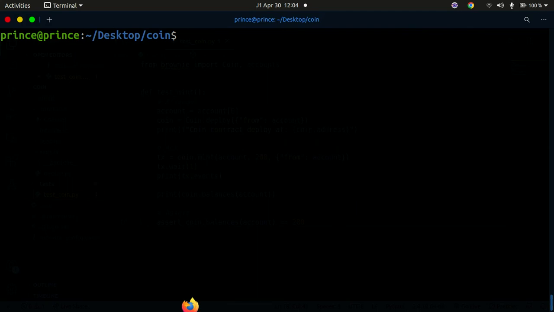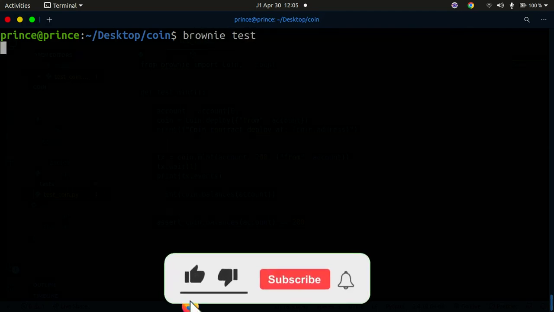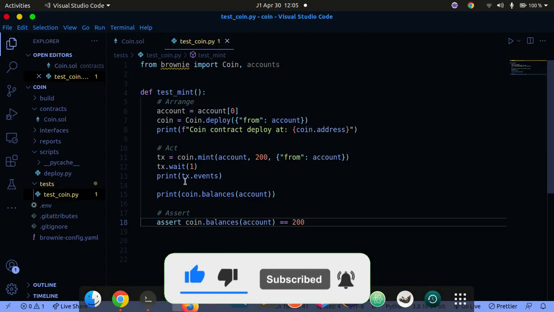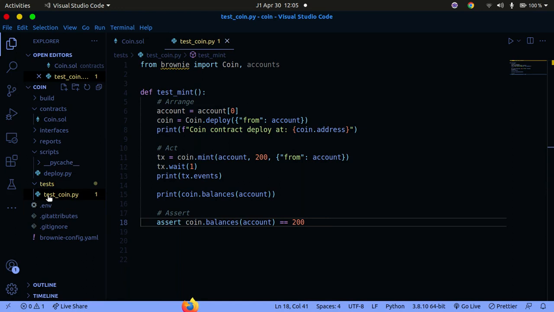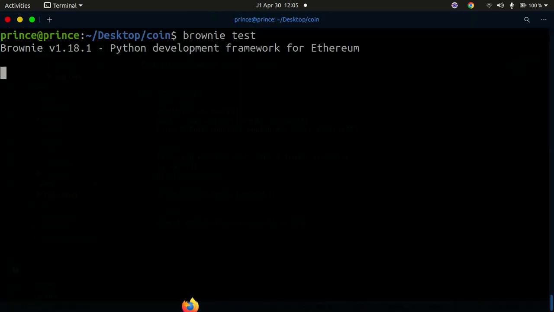I'm just going to click terminal, and I'm simply going to say brownie test, I think, and then run this. This is going to go ahead and run all the tests within our test folder. It's going to run this main test, deploy the contract, send 200 into that contract, and then print the event that has been emitted. Then you're going to check the balance, and check if the balance is 200, and if that is true, that means our function works as expected, right?